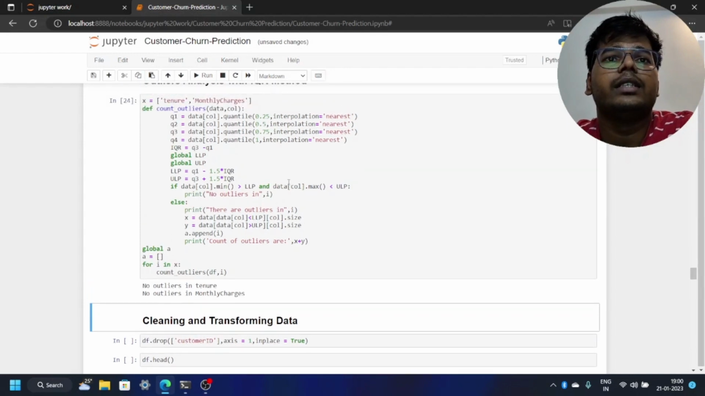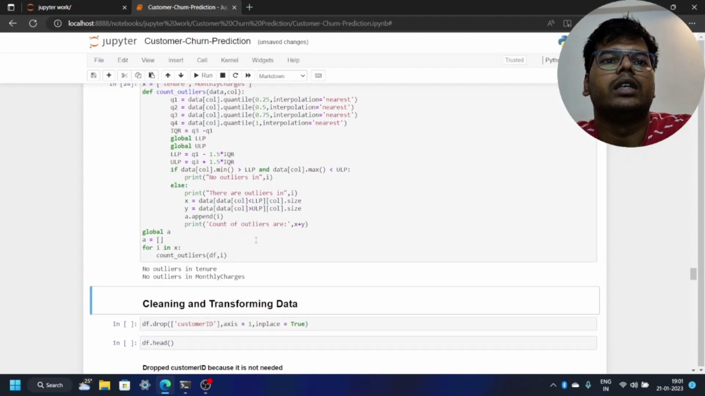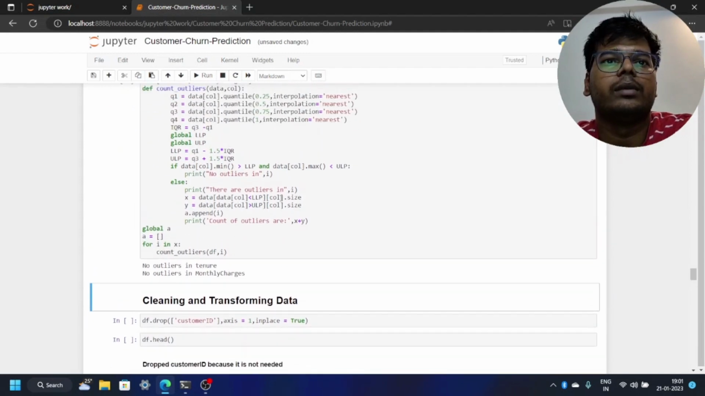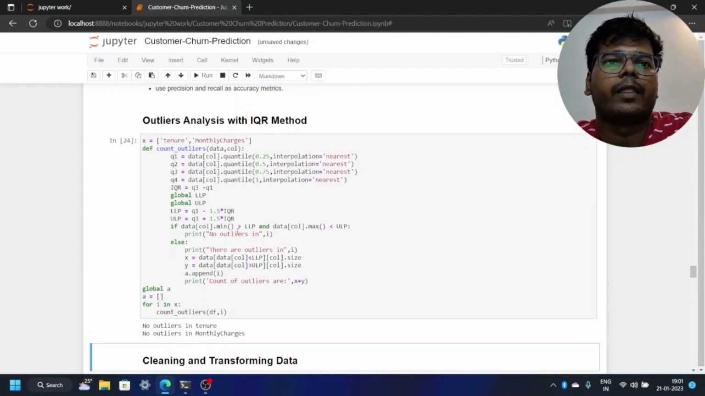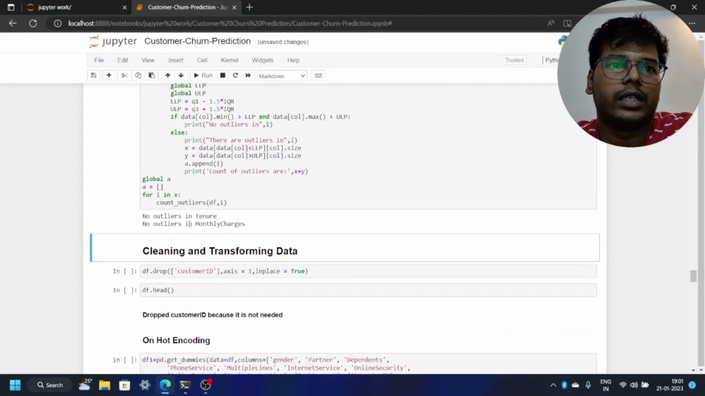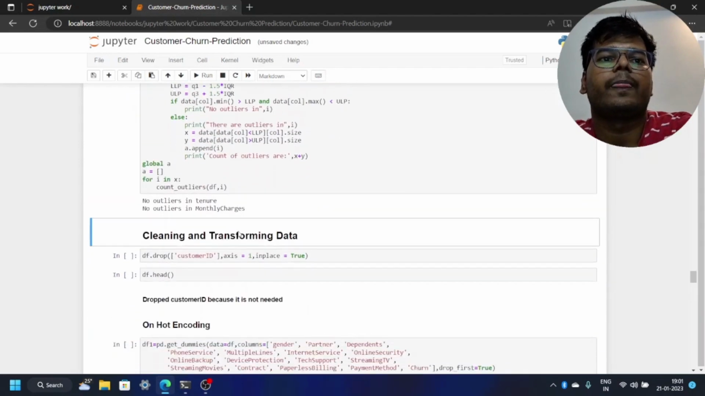This is the condition by using which it calculates if there are outliers or not, and it got defined from here. So we define the 0.25 quantile, then 0.5 quantile, then 0.75. Basically this is the method. You can explore this IQR method for the outlier analysis. It has so many things in it, so I will not deep dive into that. I just ran this count outliers function here, and I have printed if there is any outlier or not. So you can see there are no outliers in the tenure and monthly charges features. So we will move forward.